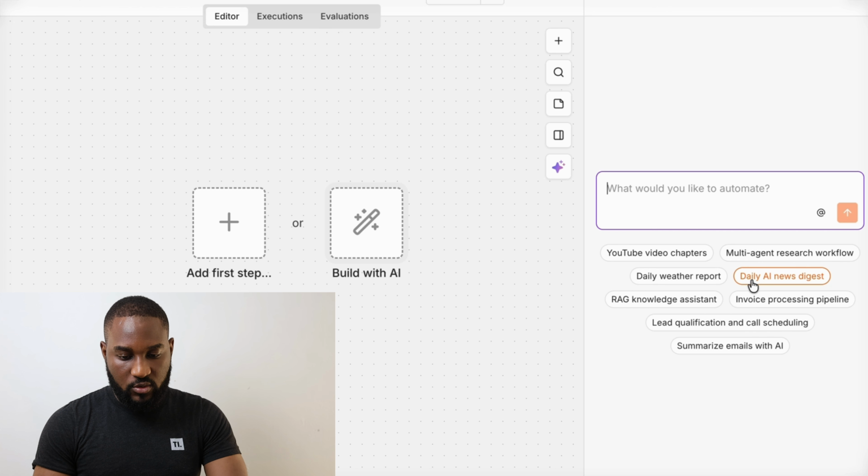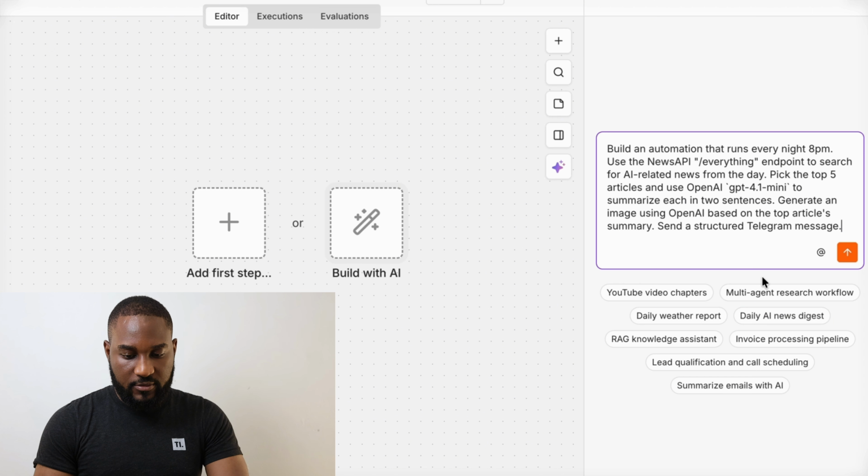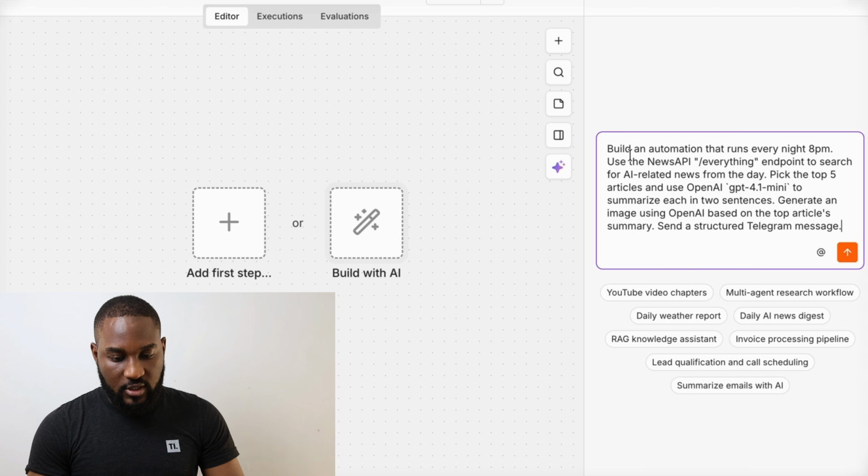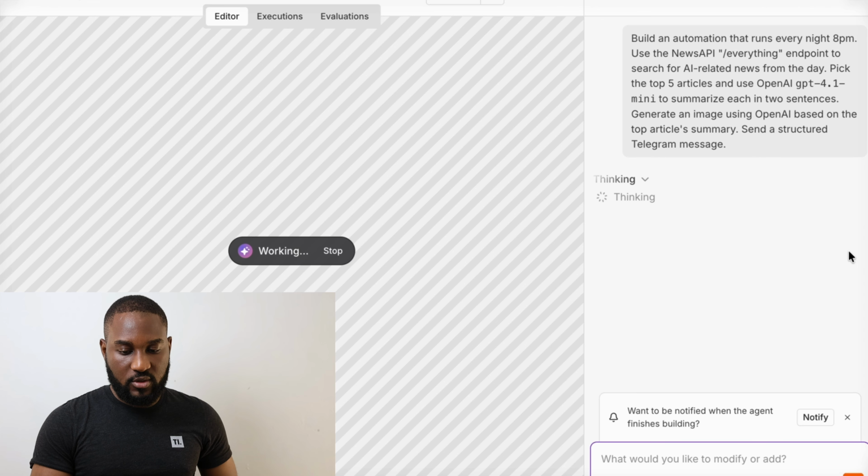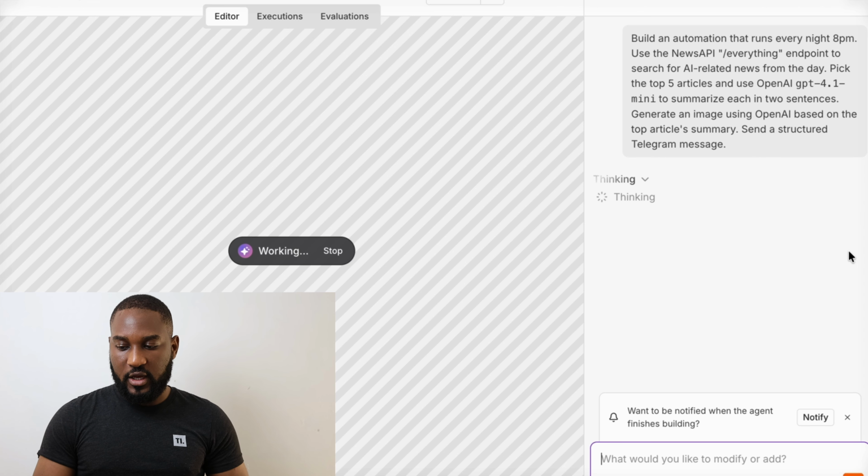Now in this section here, we're going to be doing a daily AI news digest. Now it says build an automation that runs every night, 8 p.m. Use the news API everything endpoint to search for AI related news from the day. Pick the top 5 articles and use OpenAI GPT-4o Mini to summarize each in 2 sentences. So let's just go ahead and instruct the AI to generate this.